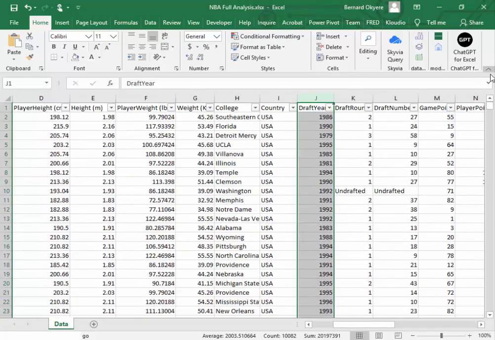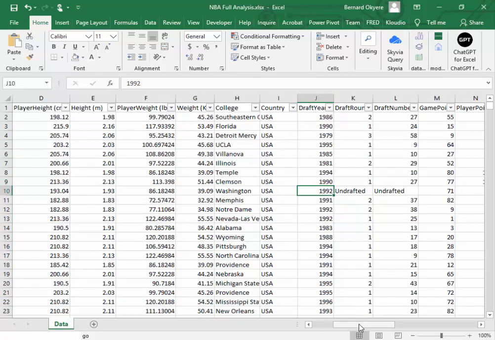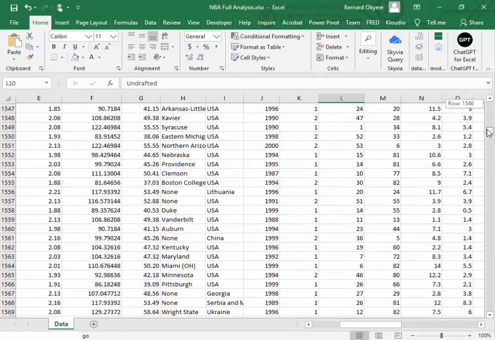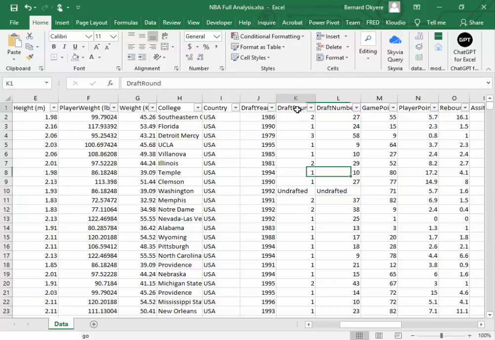Fantastic. Before we even come to convert this, I think I've seen undrafted for the draft round and the draft number too, which means it is possible it will run through. So we go through the same process to remove any undrafted value in these two columns. When you are done with the first one, do the second.